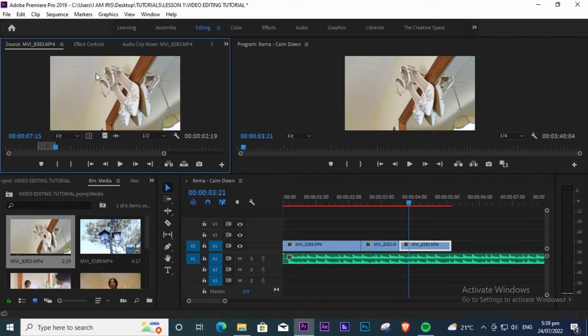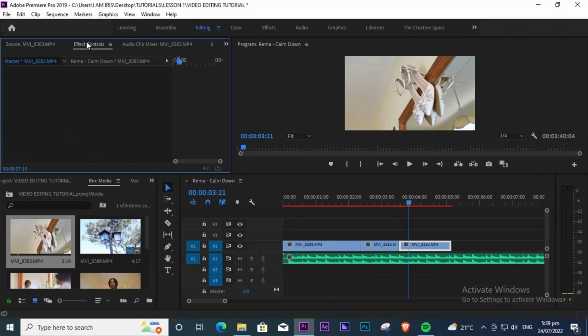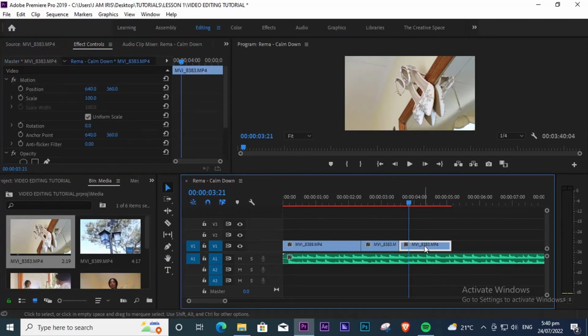I'll come here. This one is source. I can go to effect controls. Effect controls, that's where I can do my effect. You see, I just mentioned about scaling it up, zooming it. How can I do that? I need to control that. It's an effect. Control that scale or effect. I don't know if you guys can understand. So I need to select it, so you can see all these properties.